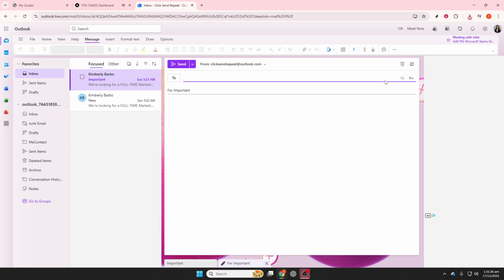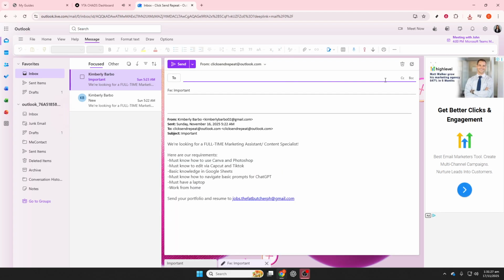After clicking forward, a new window will pop up where you can add the recipient's email address. It's crucial to double check that you've entered the correct email to ensure it reaches the intended person. If you need to include a personal note or any additional information, this is your chance to add a message in the text box provided.